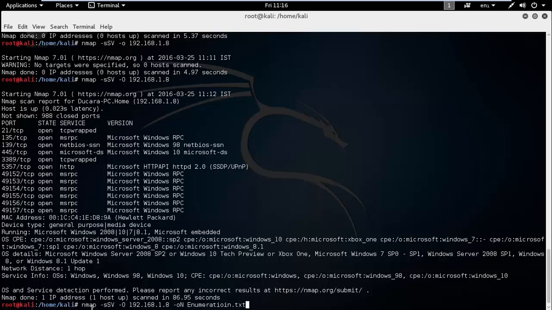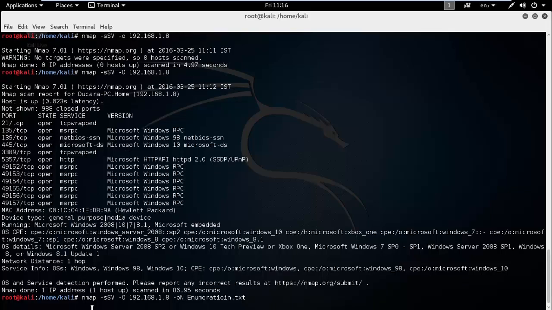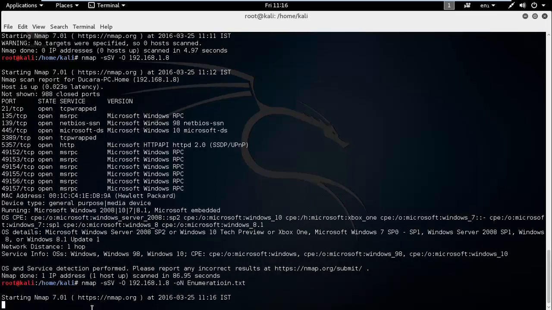So this particular command will perform the scanning with version detection and OS detection, and then save the result in the root directory with the name enumeration.txt, right? So this is how to use it. Pressing enter. It shows it has been executed. Starting Nmap 7.01 again. We're going to check the report and save it on the root terminal.